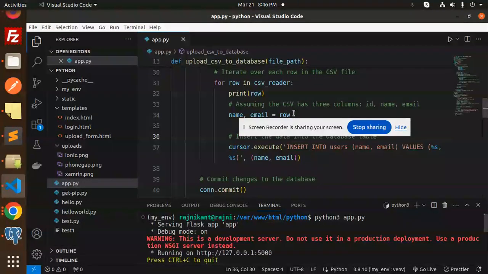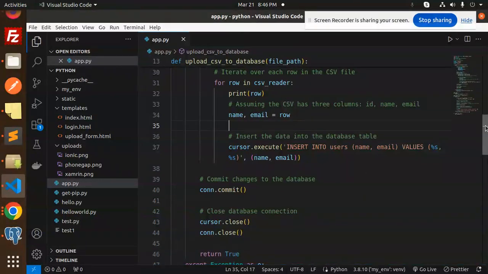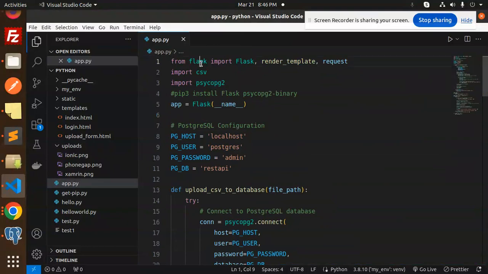Let's dive into the code level. Okay, let me just scroll down. So what we are doing first, we are importing Flask, render_template and request from Flask, then csv, which is a default package. Then we have a package, psycopg2, that we have to install with the help of this command. If you haven't installed, then you have to install Flask and the psycopg2-binary library. Okay, so these are the libraries that you have to install.